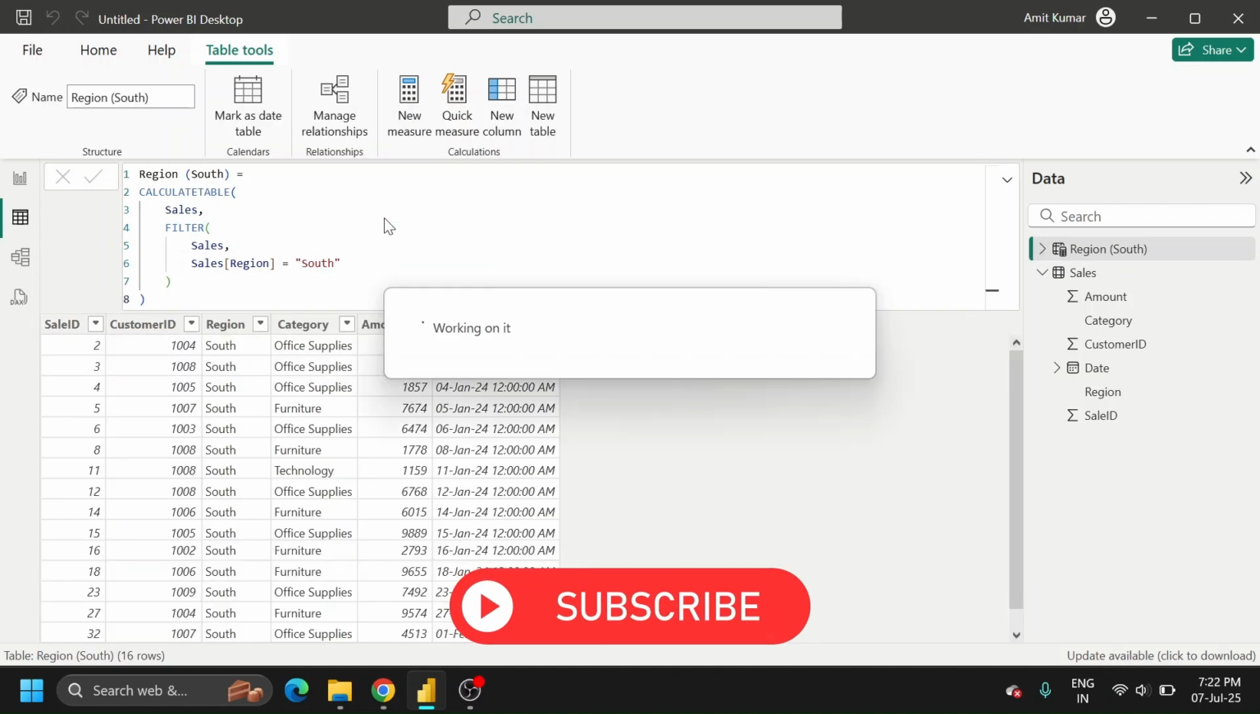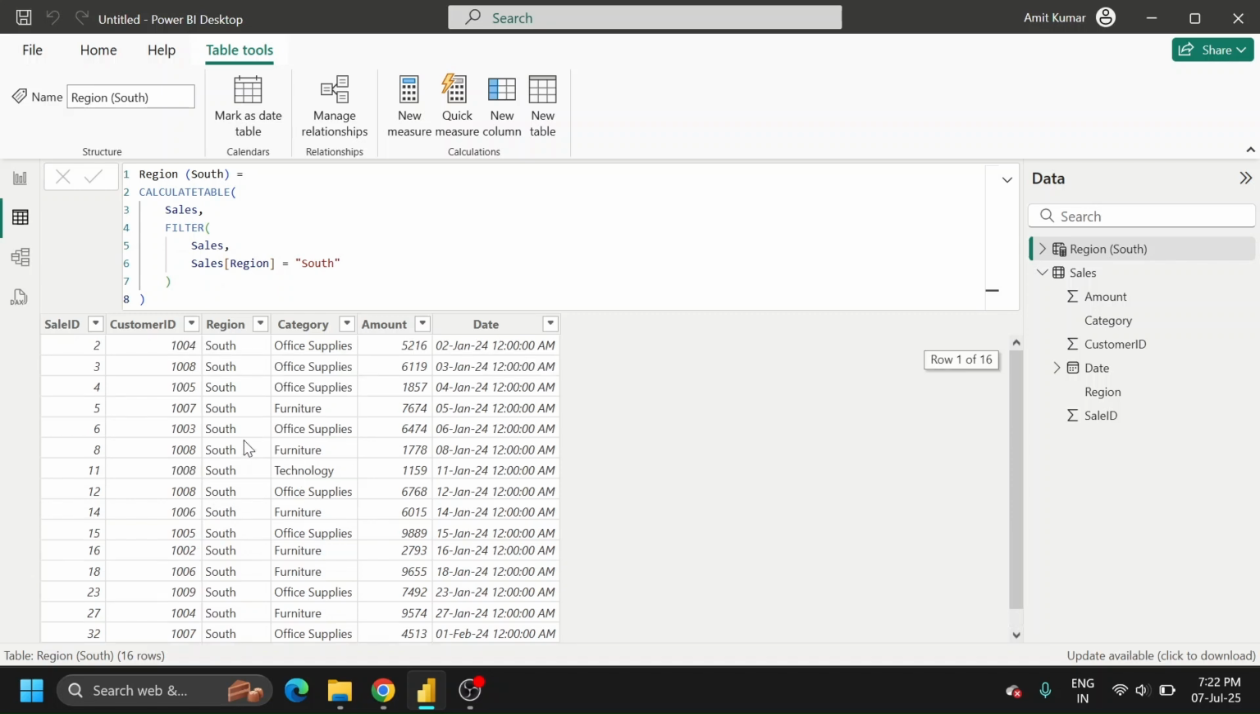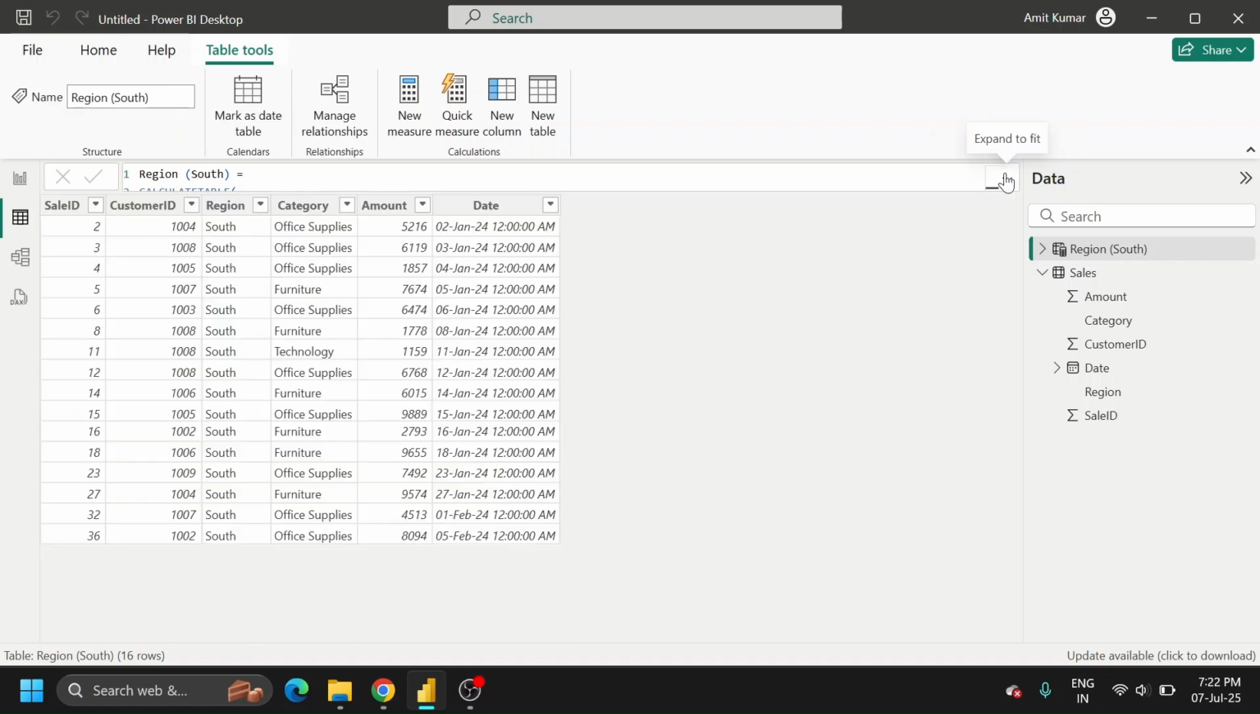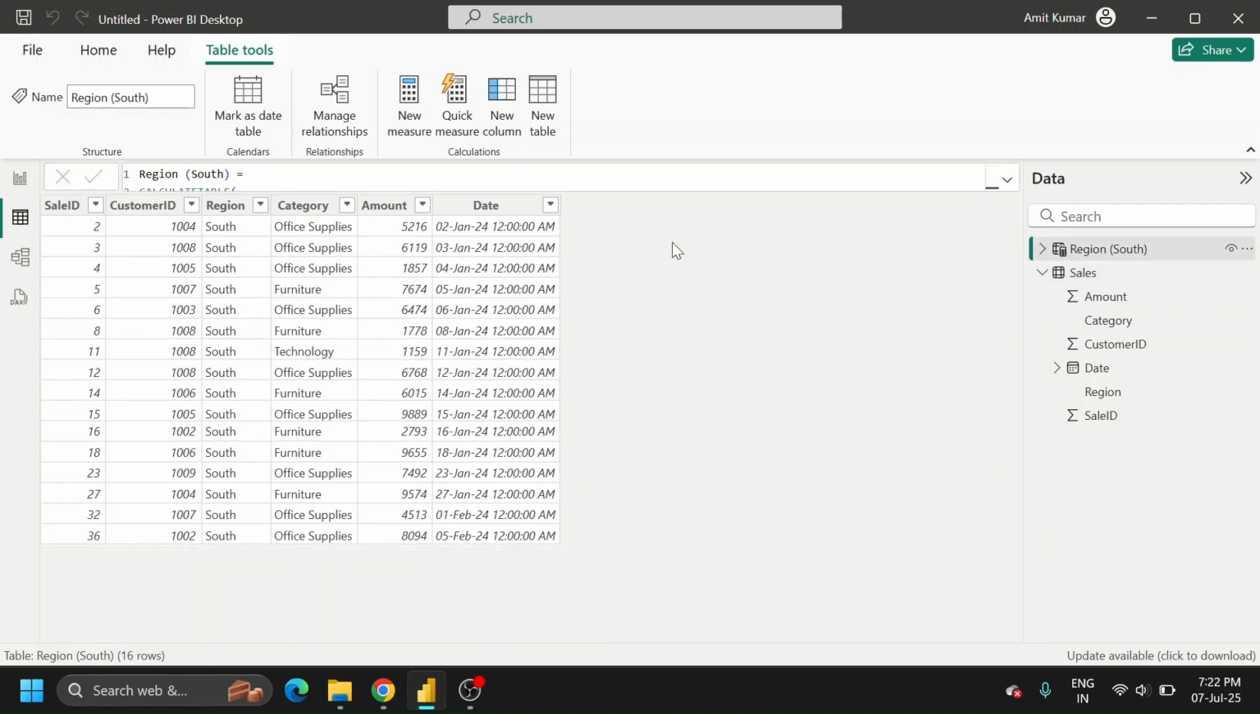If I press enter, we have one separate table. The table name is Region South, and the data is coming only for region equal to South, as you can see here. The columns will be the same as in the Sales table. We have a total of six columns in the Sales table, so we will have 6 columns in the Region South table as well. The only difference is the specific region, whatever region you specify. In this case I am taking region equal to South, so we have data for South only.